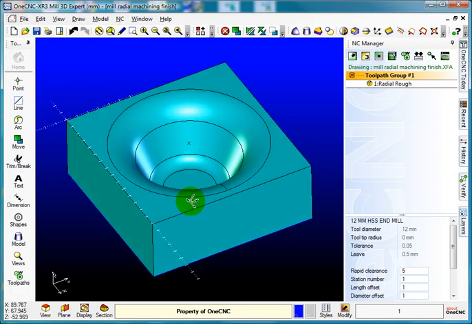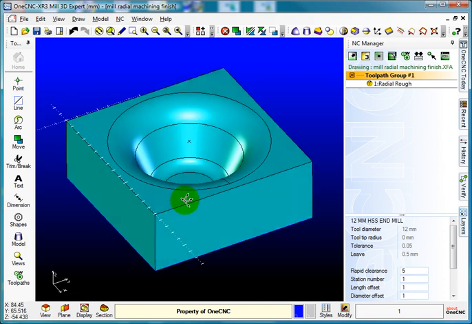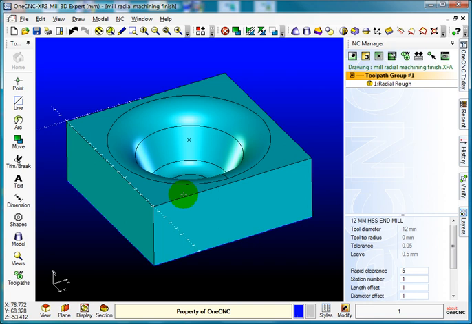Okay, so if you want to do radial roughing in OneCNC, this is how we do it. Hopefully that'll help you get started, and thank you for watching.